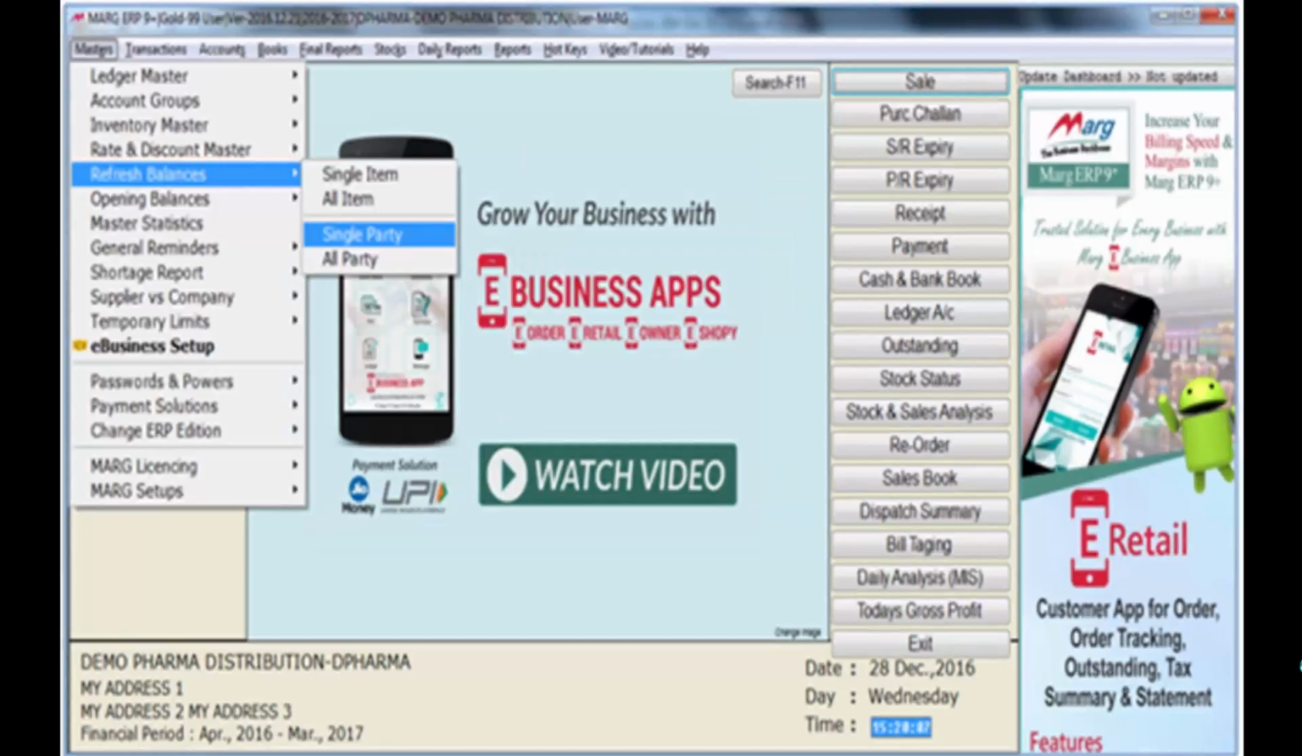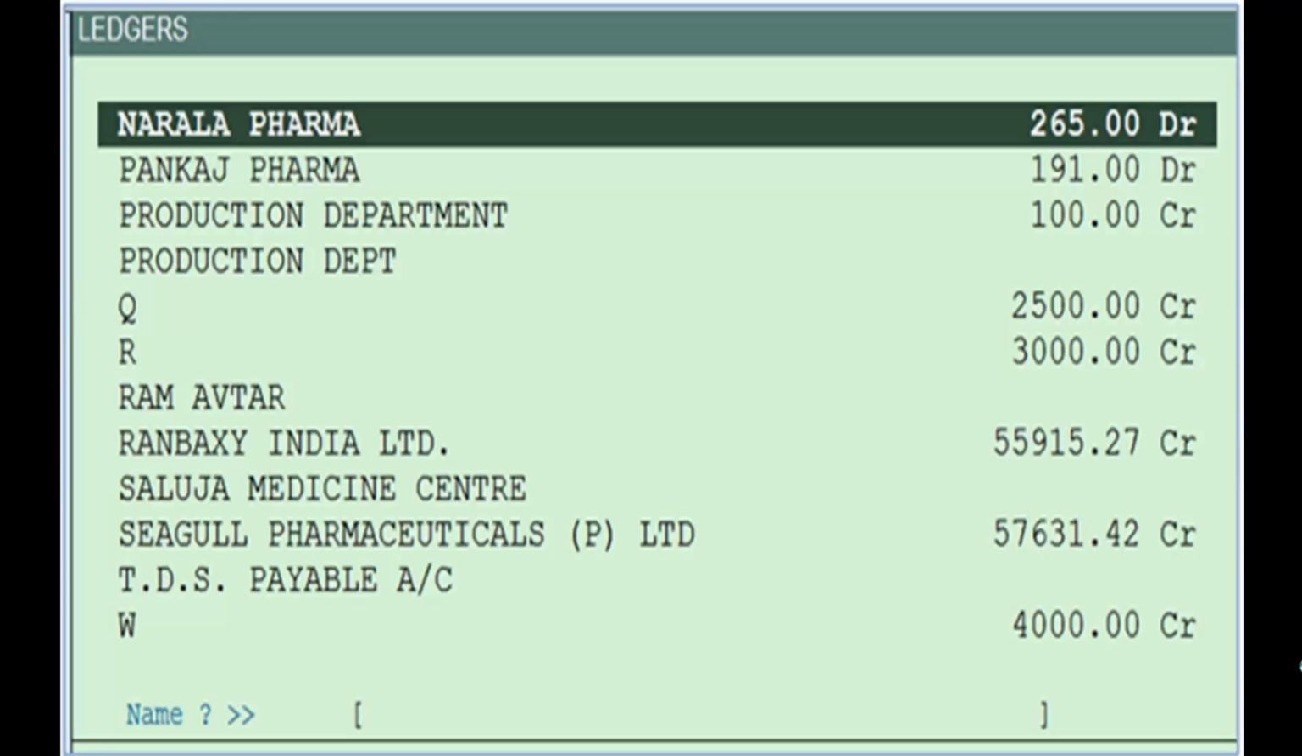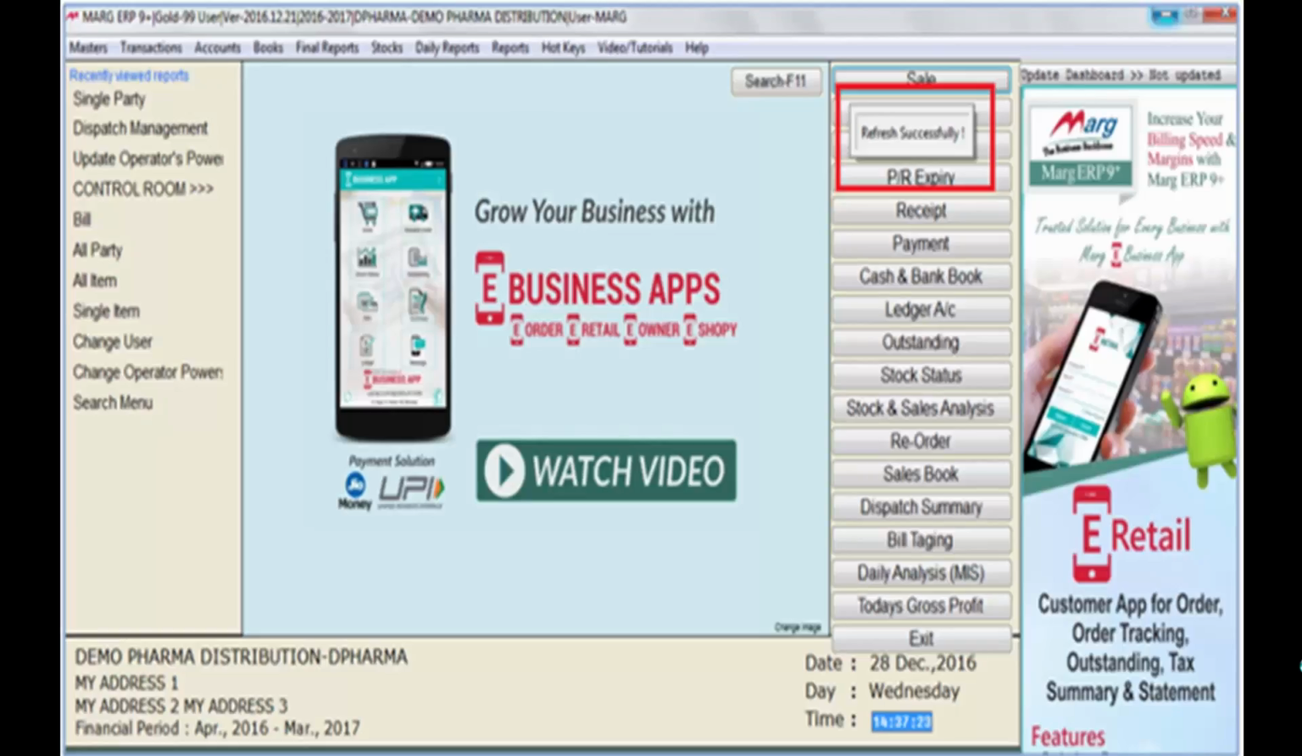Now after that is single party. So as we click on it, a ledger window will appear in front of you in which you will select that ledger which you want to refresh. Like here we select Narala Pharma. So as you see on your screen, software showed a pop-up message of refresh successfully. Means software has refreshed that ledger balance which you have selected.